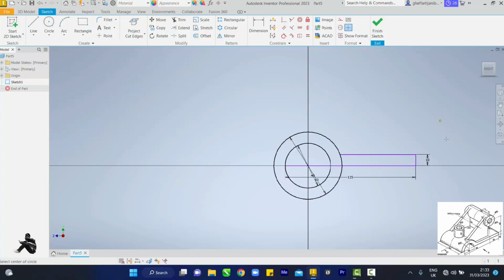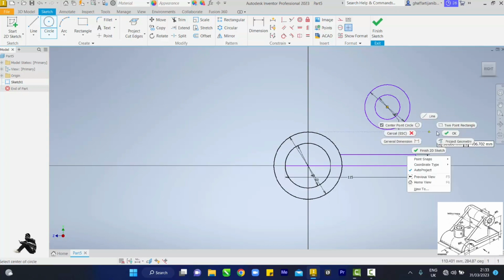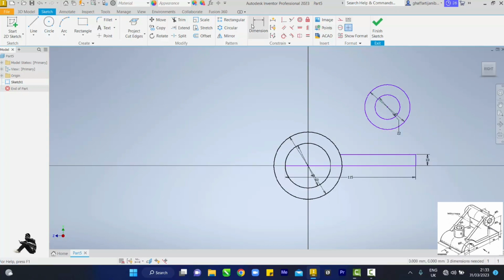Next, we are drawing two circles with diameters 40 and 25. Pick our circle tool, come anywhere up here, diameter 22, enter. Then another one, diameter 40, enter. Cool, right click, OK. Then we pick our dimension tool, because we are told from the center to the top is 60 mm in distance, right?